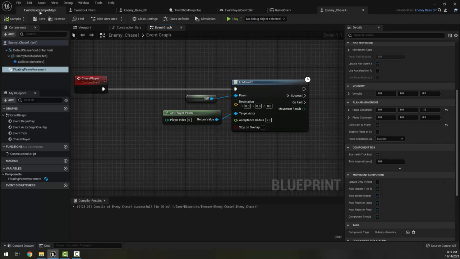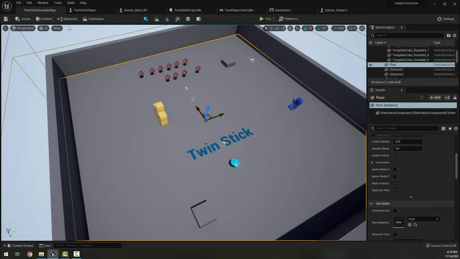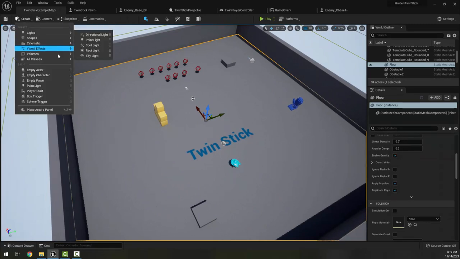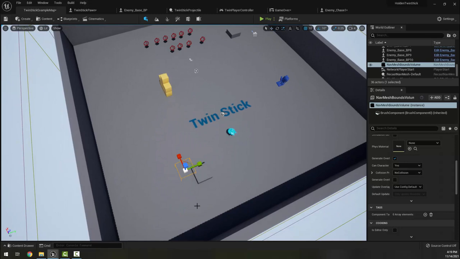Let's go ahead and compile, and of course we will need a nav mesh here. So I'm going to go ahead and go to create, volumes, nav mesh bounds. Move it down till it interacts. And then pull it out.